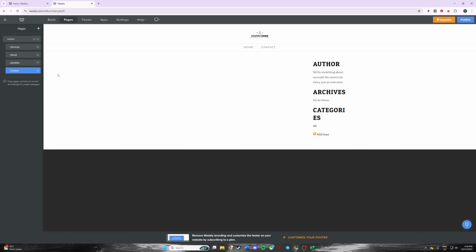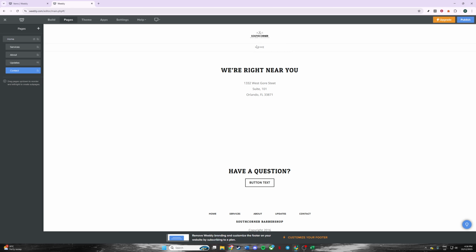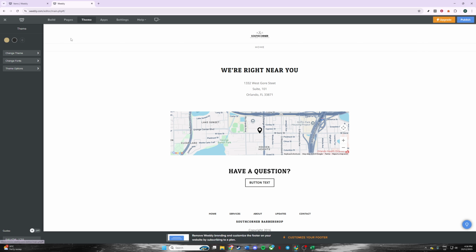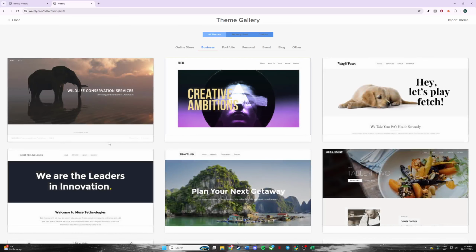The next step is all about style. Click on the Theme tab in the editor. Here, you can radically change the look of your site by selecting Change Theme. You'll be presented with a variety of design templates to choose from. Each theme offers its own unique layout, color scheme, and style elements.